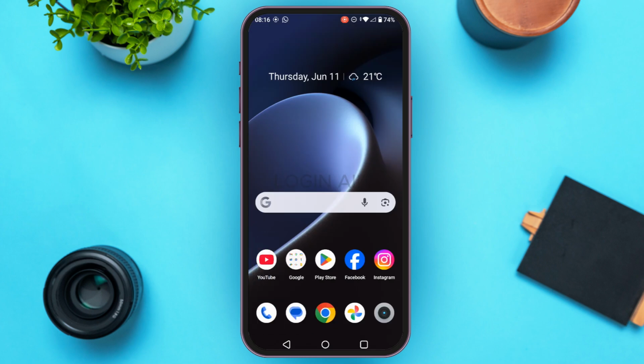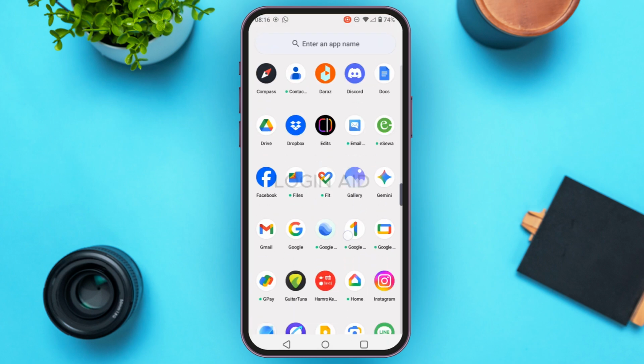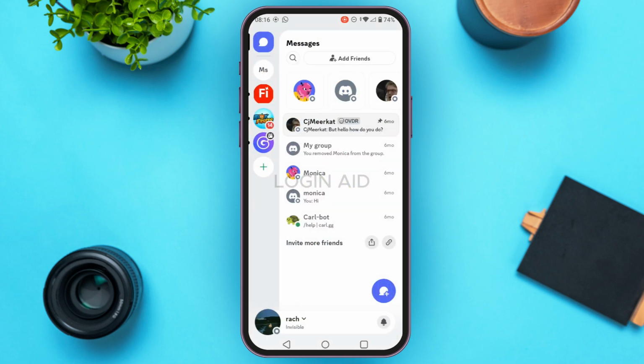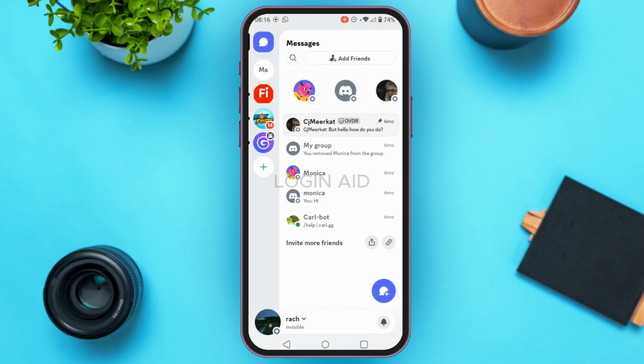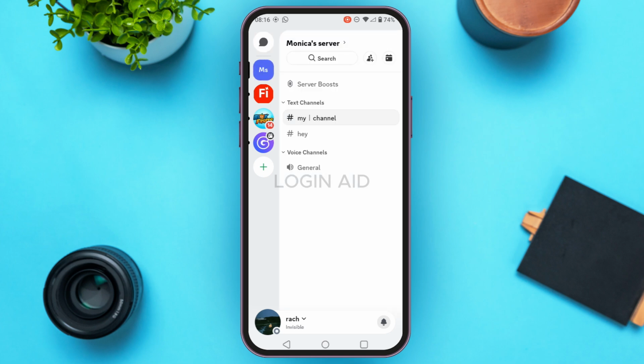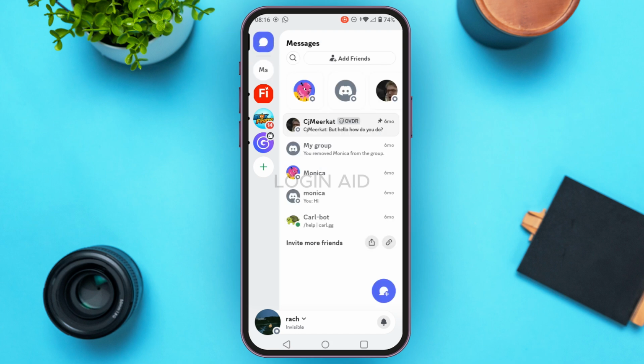Once the screenshot is taken, open the Discord on your device. Make sure you're logged into your account. At left, you can see various options over here. Tap on the specific server or tap on the messages icon that you can see at the top. Tap on the chat where you want to send the screenshot.